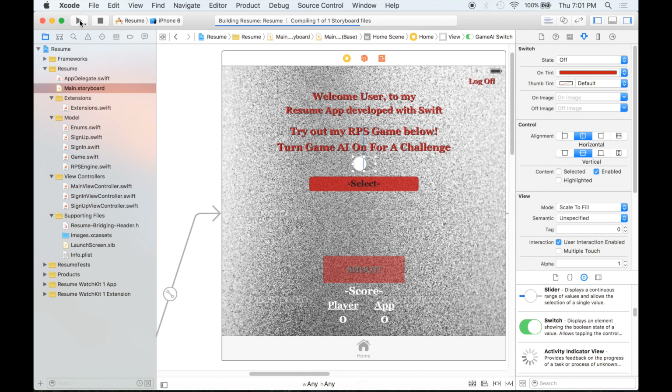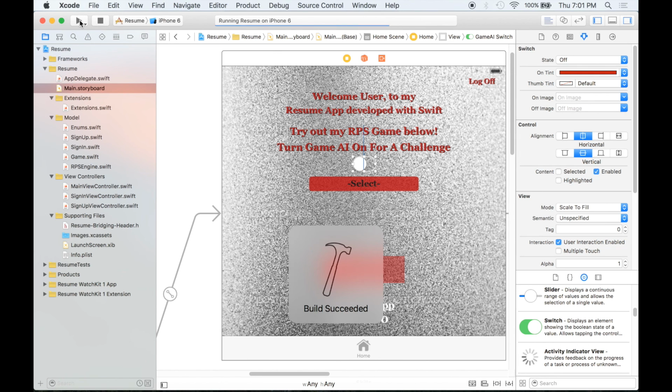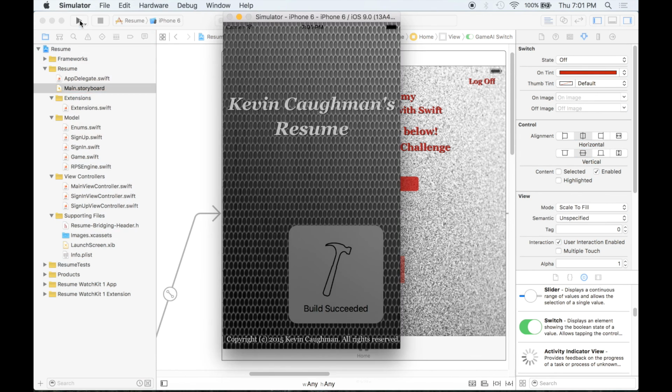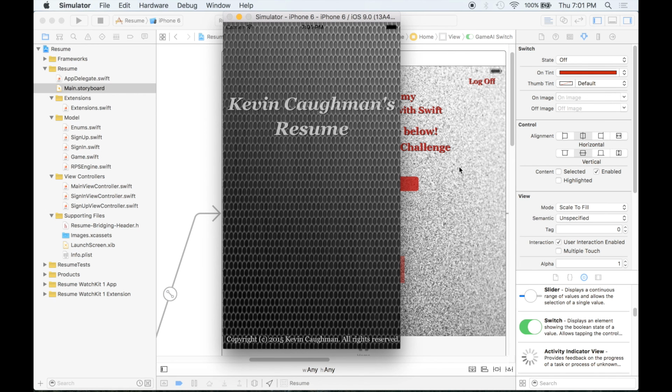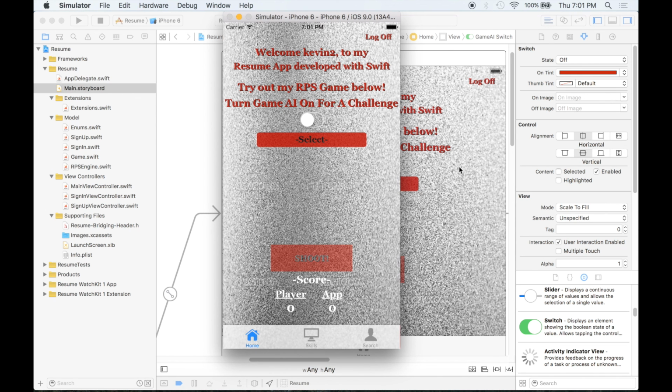So we have all of our breakpoints in place. All of our code is finished. Let's see if everything's working real quick. Okay, so I have my main view. Looks like everything's in place. I can't click the shoot button here.